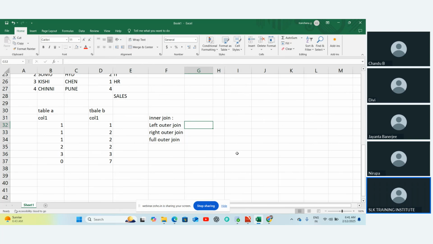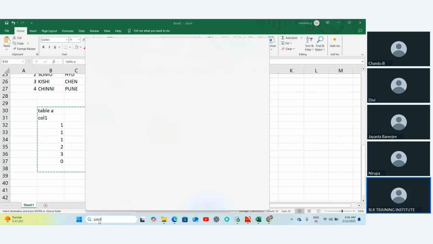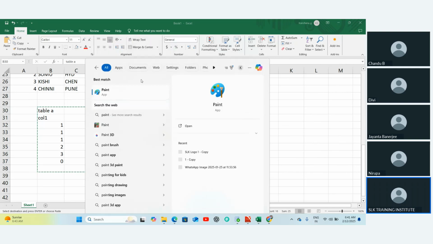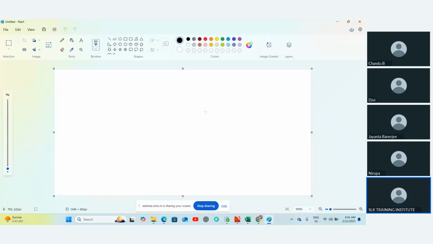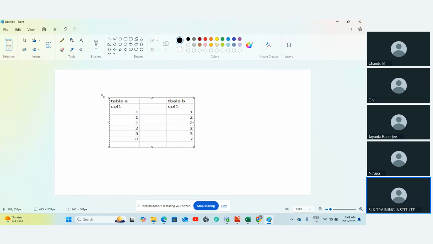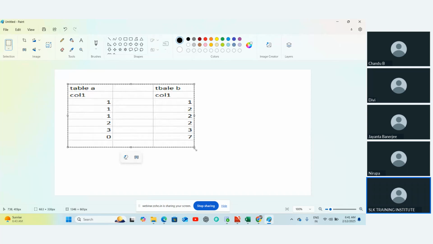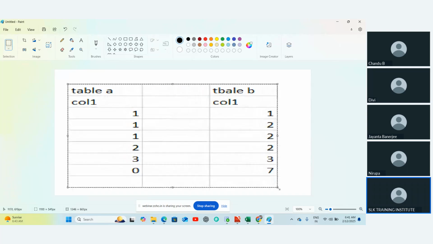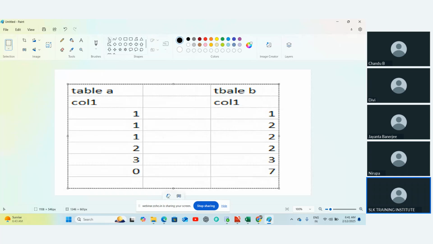Others, can someone else tell the count for left outer join? Can someone tell me? Left join.